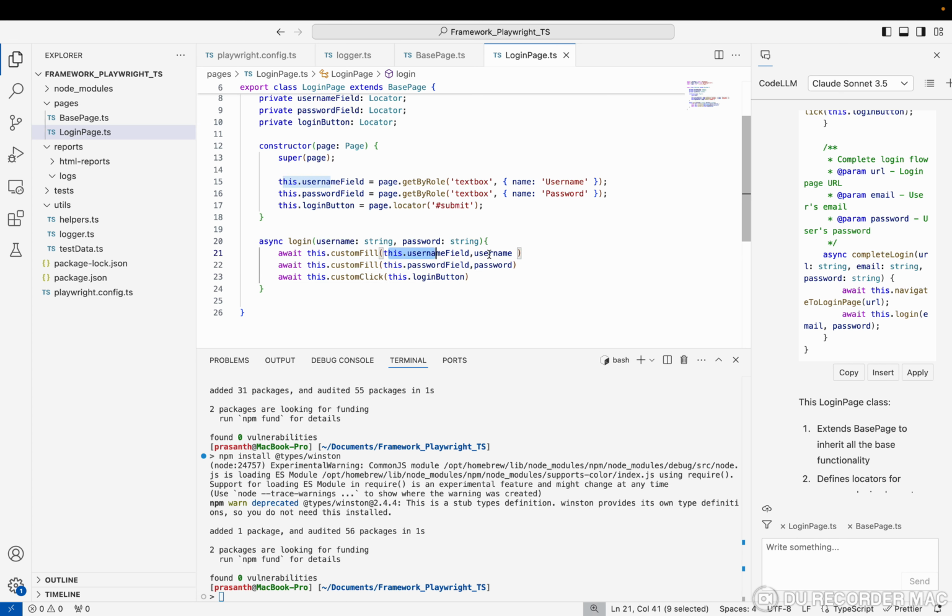So see this. In this two, we pass a locator. In this, we passed a string. So cool then, right? Next we go to the, even this is also unnecessary. We can pass a string, it is enough.